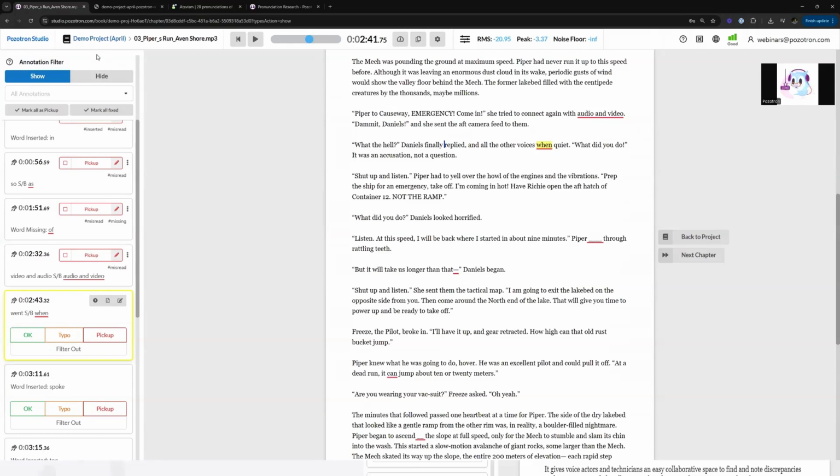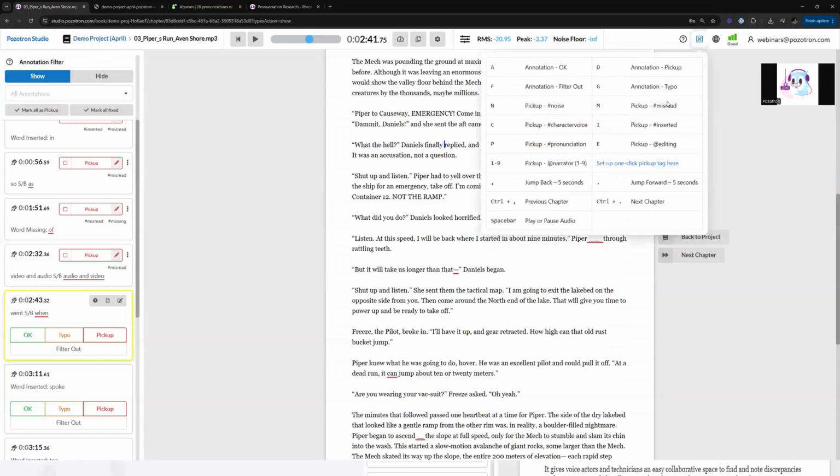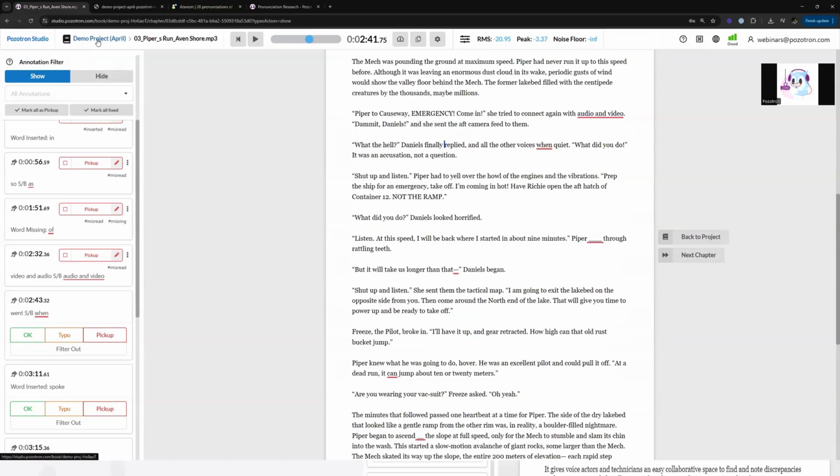And Dan, glad to hear it. We're slowly adding more and more. So yeah, there's a ton of hotkeys in here that you can familiarize yourself with.